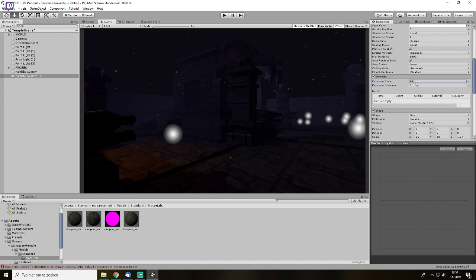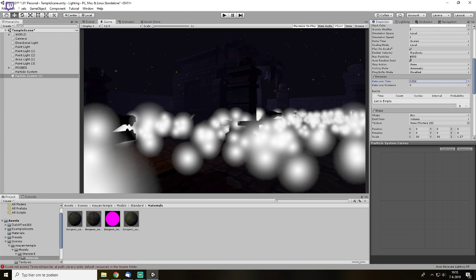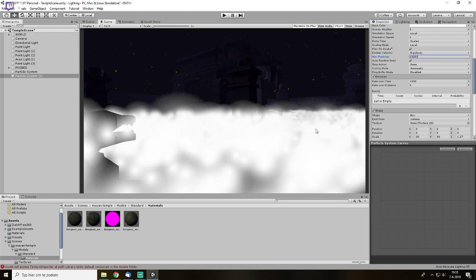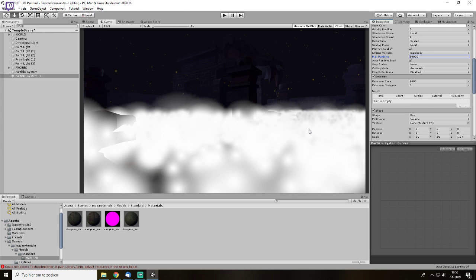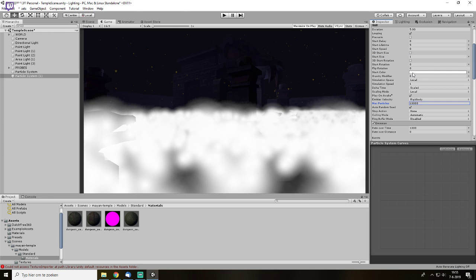I'm gonna add a lot more of them. I'm gonna go for like 10,000 here, but the max is kept right now to 1,000. So I'm gonna add a 0 here, and then you can see that's just one giant blob of particles, which is what I want to do, perfect, right? So I kind of want to have this ground fog idea.